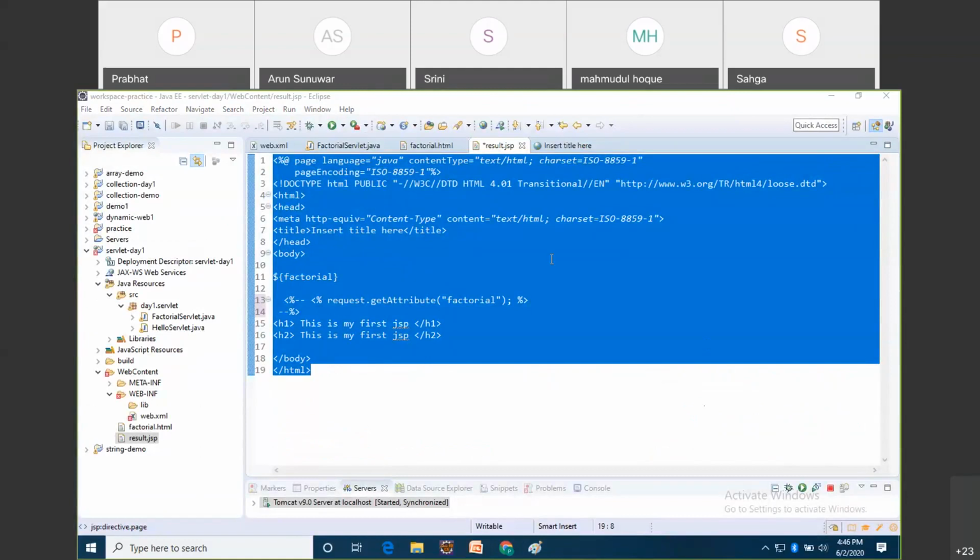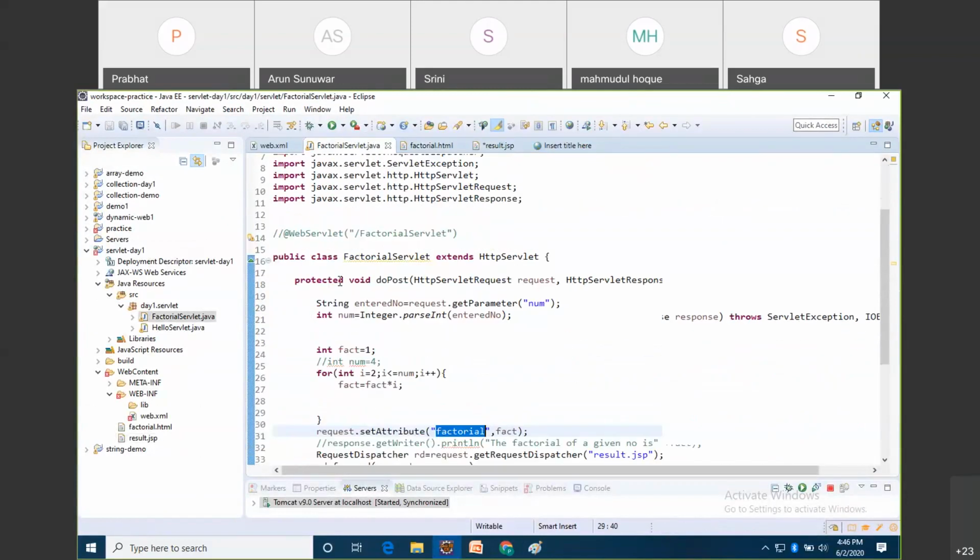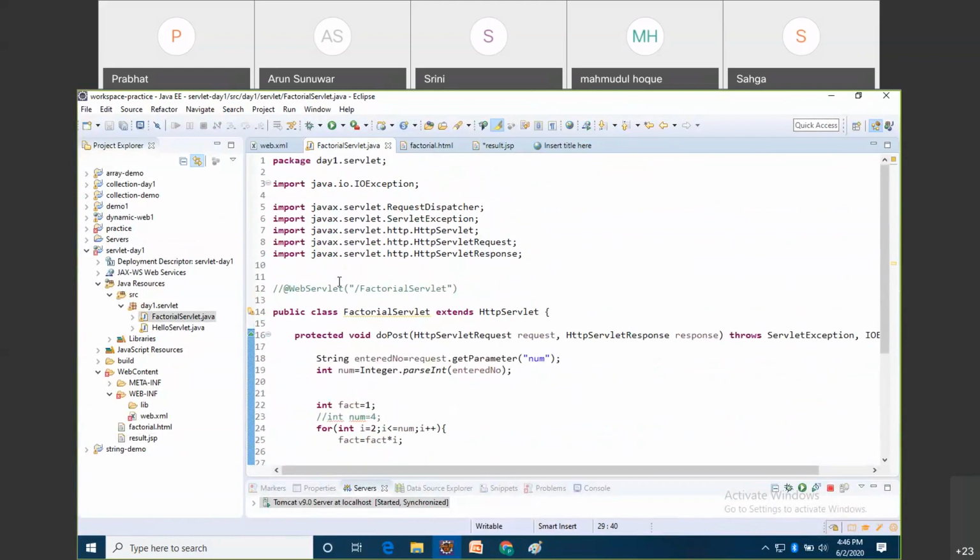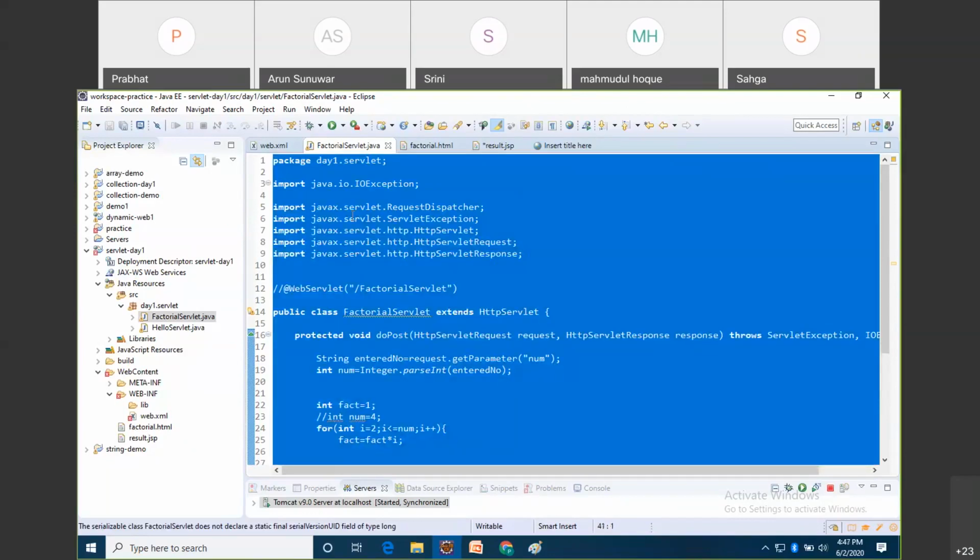And what is your servlet? Factorial servlet. So factorial servlet. You can modify your program. Control A, Control C, and this is the servlet. Control B.